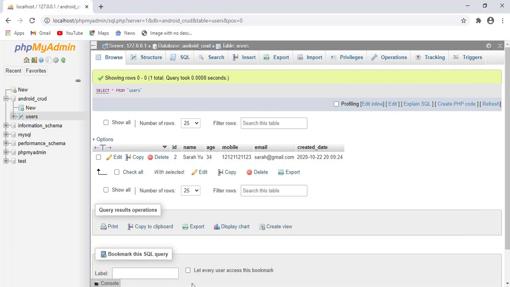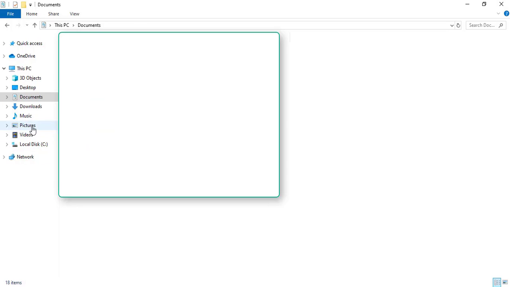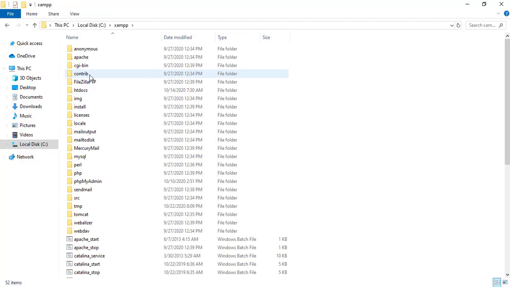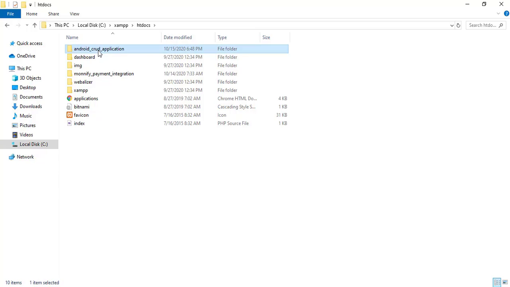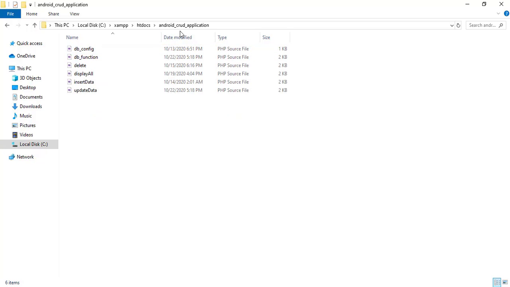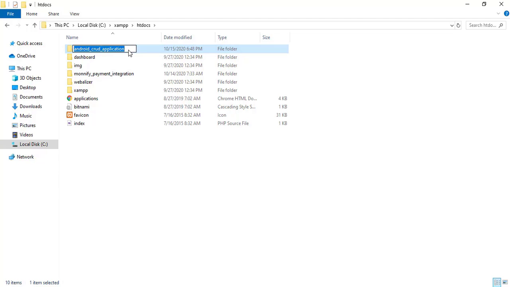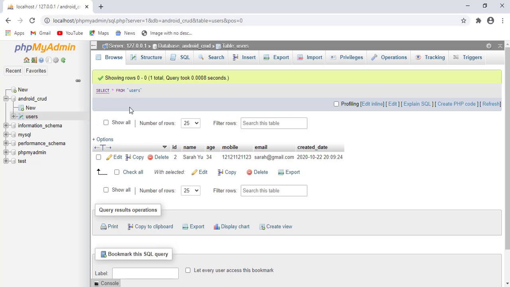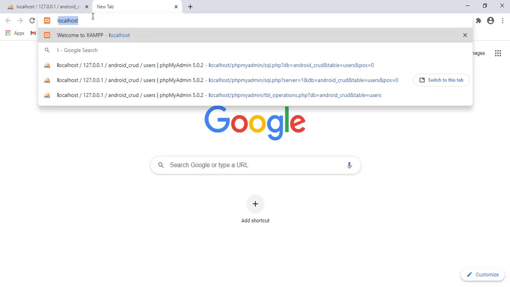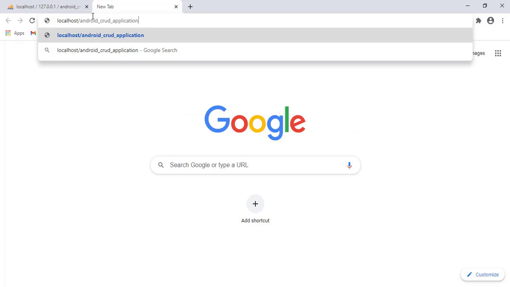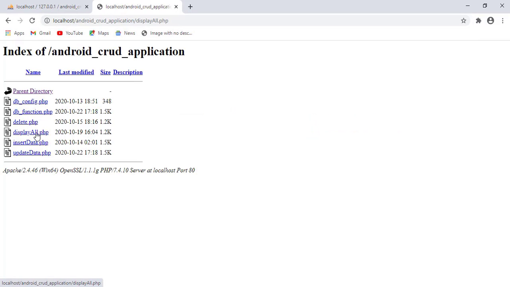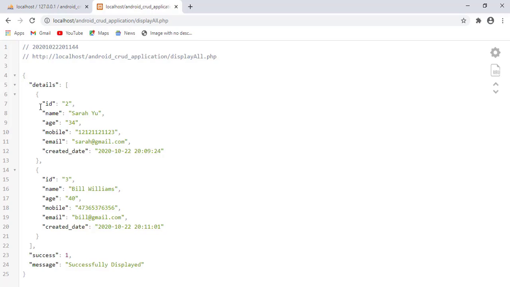Now let us check on the server side. Now these are our server code. This is our API code. I'm just going to copy it. I'll go to the browser, set localhost and paste it. Then I'll come to display all. You can see all the information has been displayed.